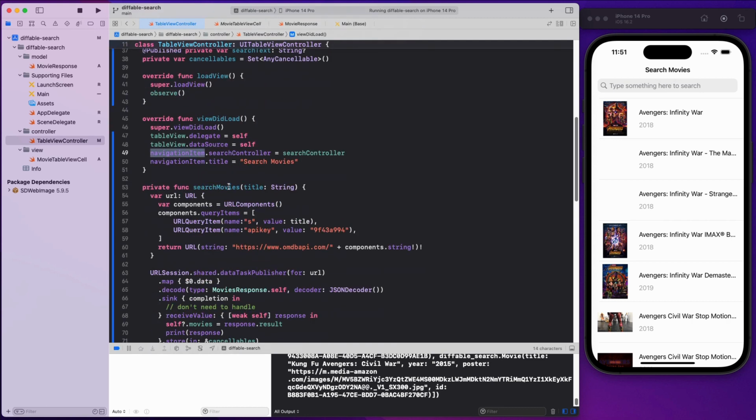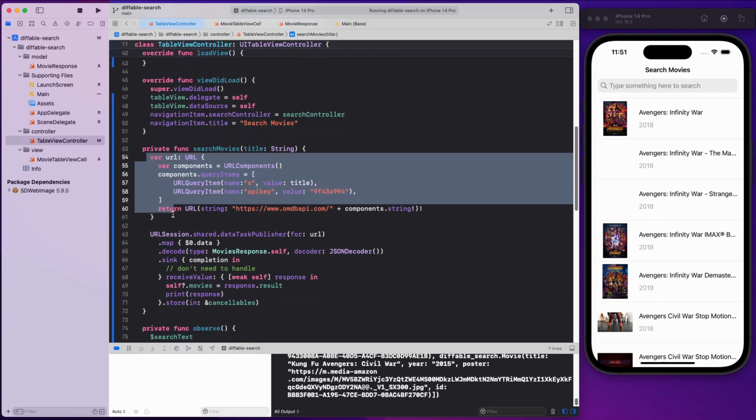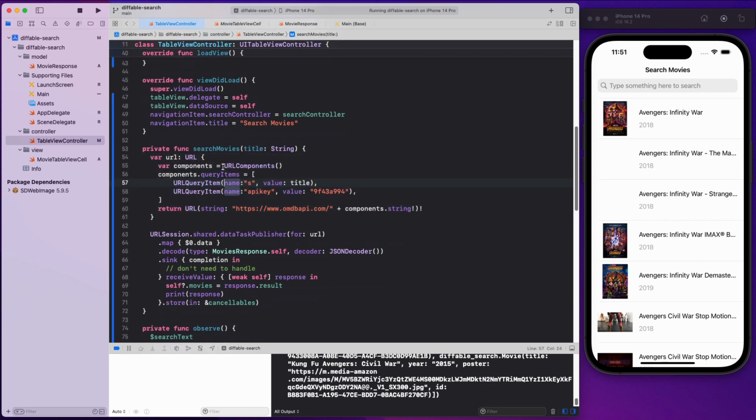Inside here we have this search movies function, and we pass in a title. This is an MVC architecture, so we create the URL, and I use URL components to pass in those query params, so that we don't run into problems when we have spaces or special characters. We can avoid that by just using the URL components object here.